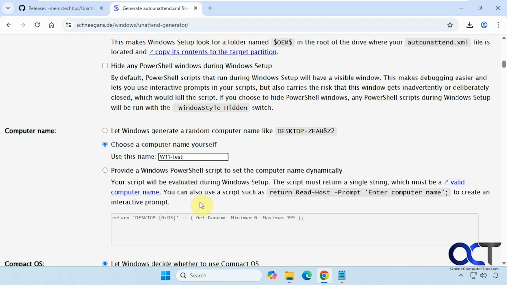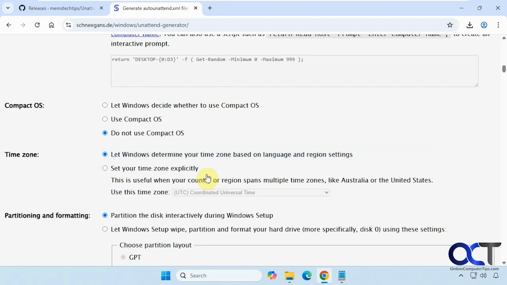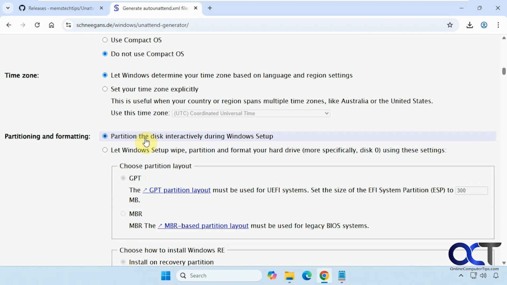Then you could provide your own PowerShell scripts. We're going to not use Compact OS. We'll let Windows determine the time zone. We're going to let Windows set up the partitions and format it, so we're going to use GPT. That way we don't even have to bother with the step for setting up the hard drives.